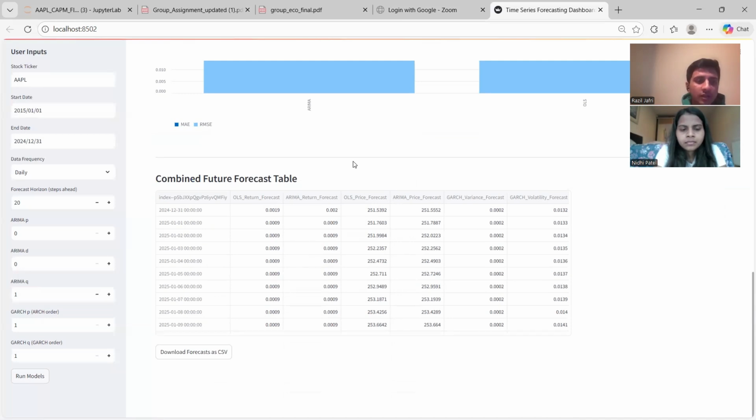To conclude, our dashboard integrates data retrieval, econometric modeling, forecasting, and visualization into a single interactive tool. It demonstrates how AR, ARIMA, and GARCH models behave on real financial data, and it provides a practical, user-friendly environment for exploring time series dynamics.